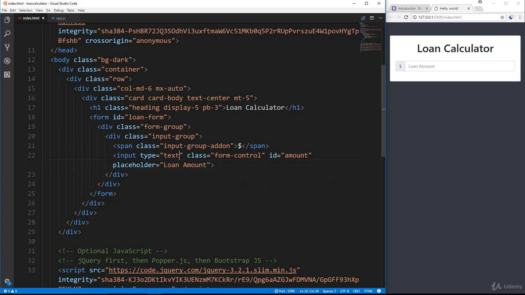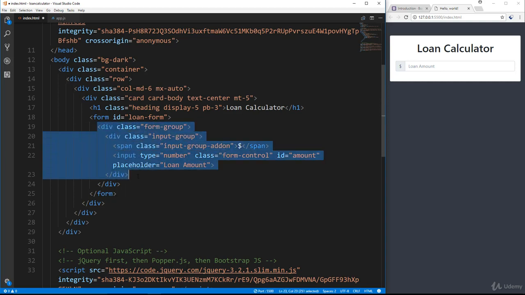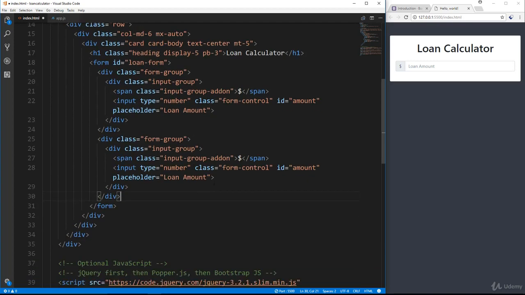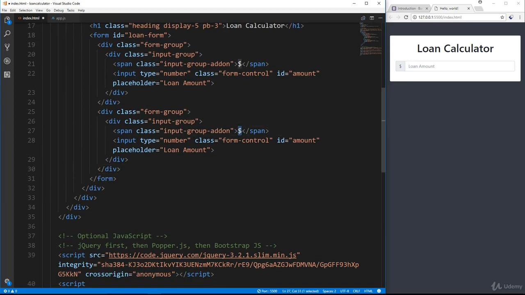Actually, you know what I'm going to do is I'm going to make these number inputs, not text. That way we can only put numbers in. So let's copy the form group, so this whole div right here, and we'll paste another one in, and this one is going to be the interest. So we're going to change the money sign to a % sign, and then we'll change the ID to interest, and then we'll change the placeholder to interest.